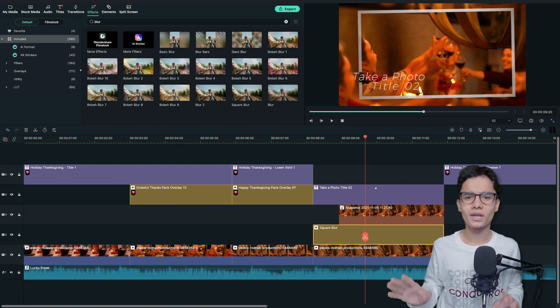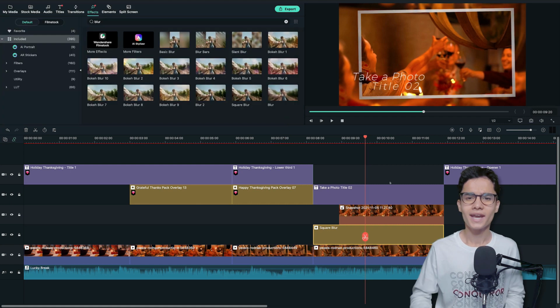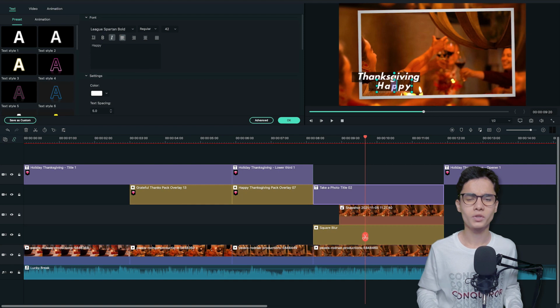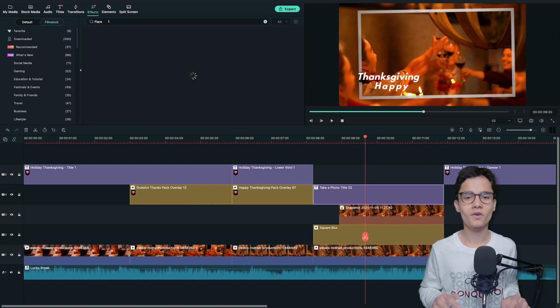Now the background video is blurred and our main part is highlighted. Now you just need to click on the blur layer, then this adjust button, and change the intensity by changing the alpha of it. Now hit OK and then double click on the titles and change the text according to your desired text. Then click on OK and go to the effects tab, and this time search for flare.